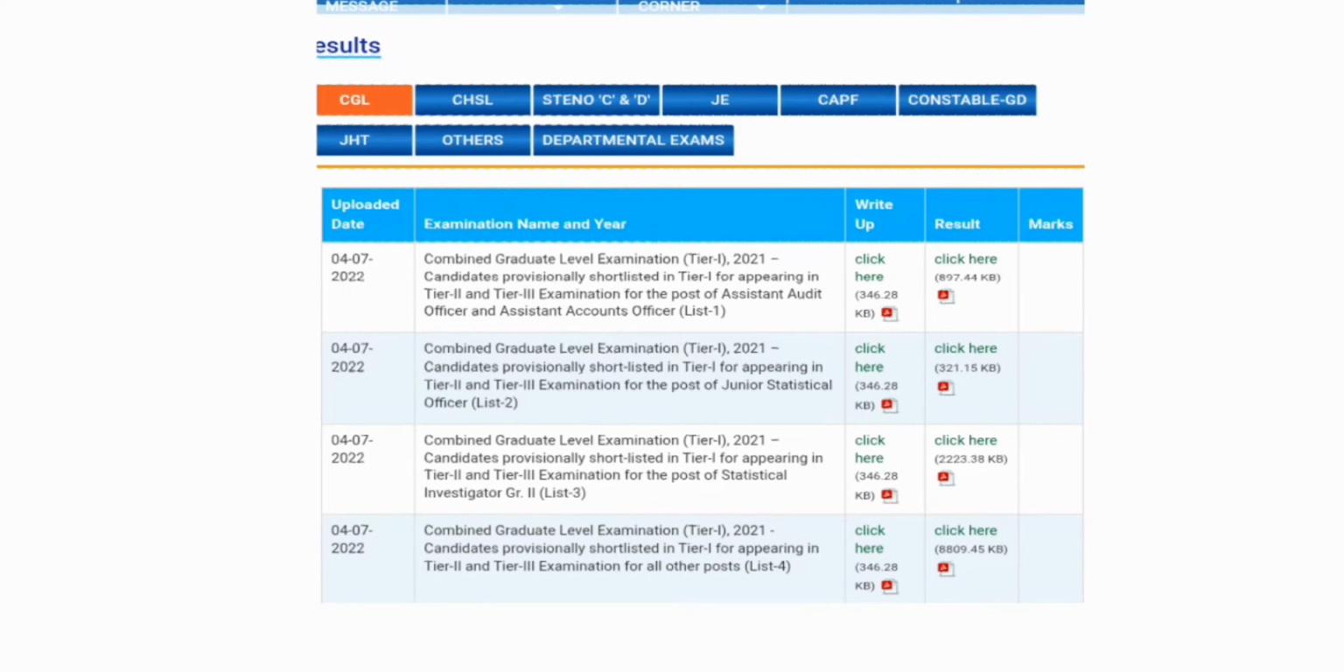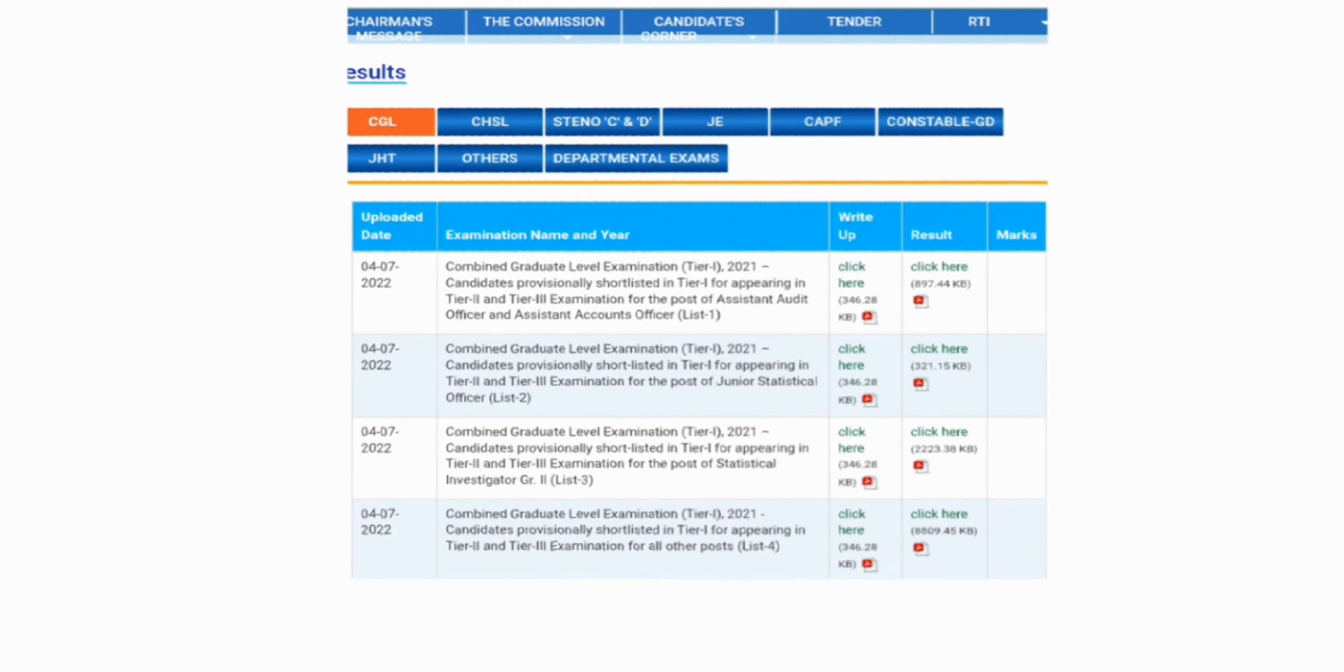And in every write-up, you can get cutoff marks. If you click on result, you can get a PDF. In that, you have to enter your name or roll number. You can get information on whether you are selected for Tier 2 or not.